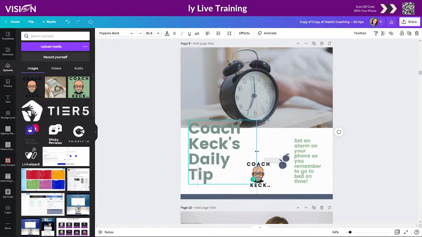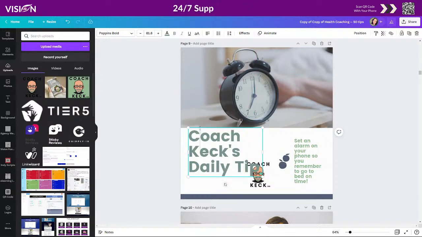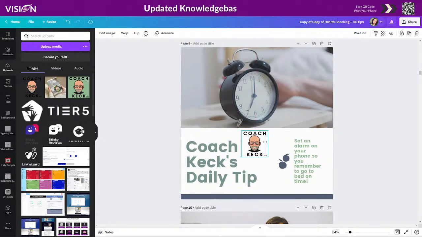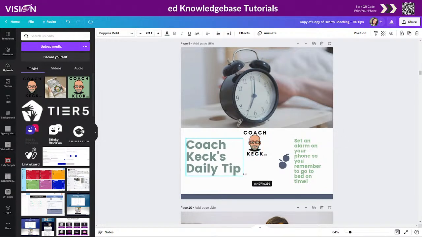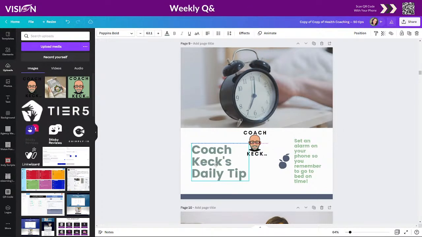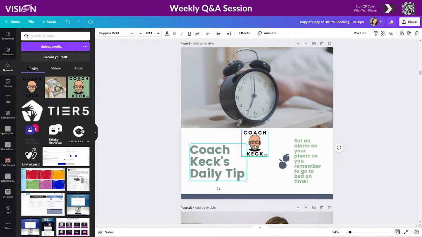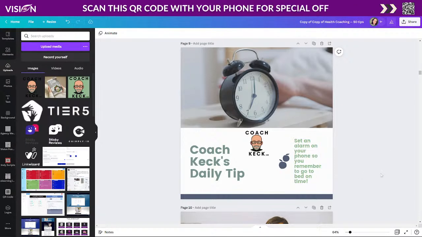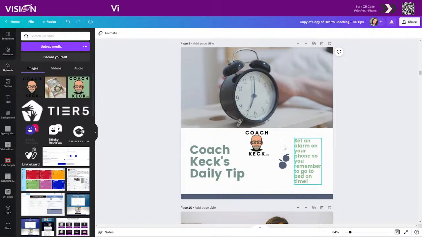Okay, we can shrink this down. We can move this around here. And let's go ahead and put Keck's. You know what I really love about this logo, besides the fact that it is so Keck, is the fact that it is so noticeable. If you were scrolling through your timeline and you saw this bald head here and Coach Keck, you would immediately be like, who's this Coach Keck person?